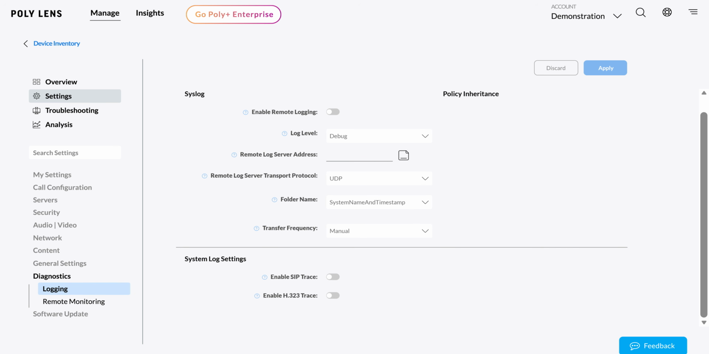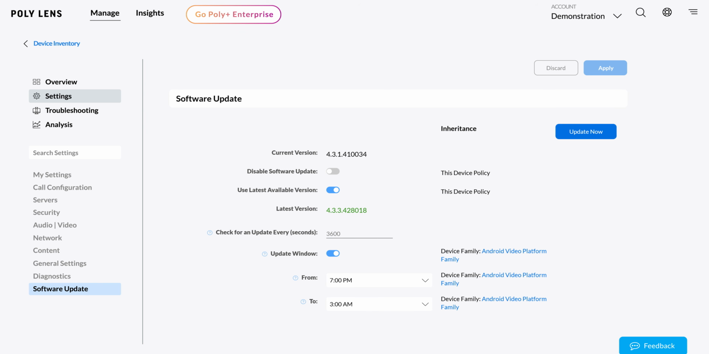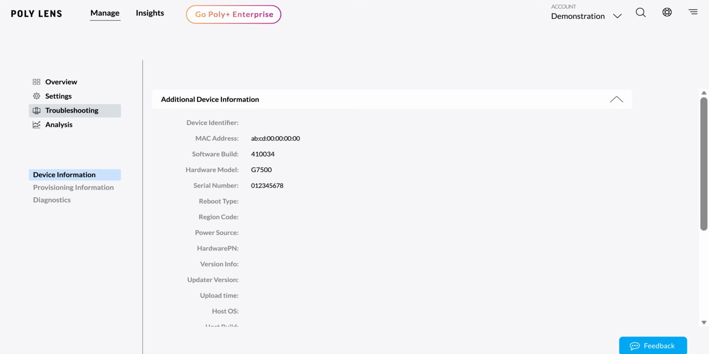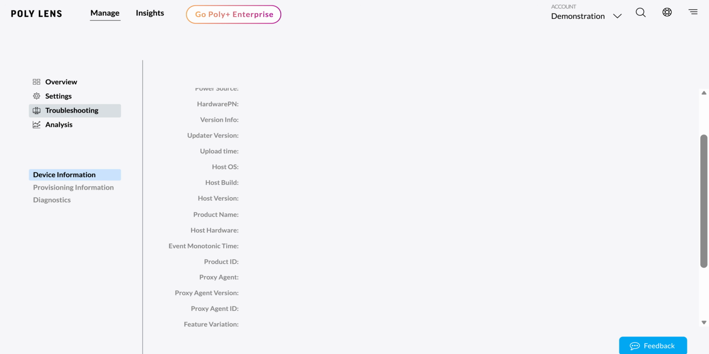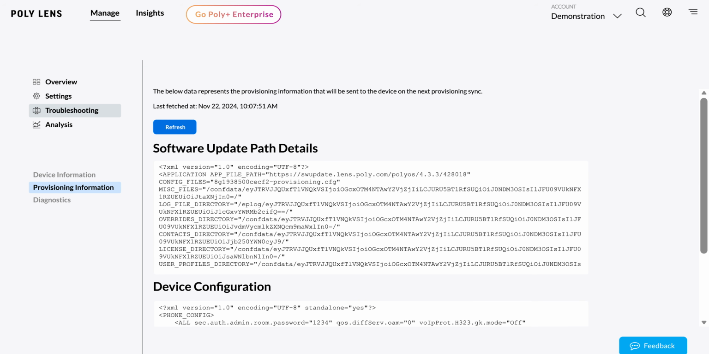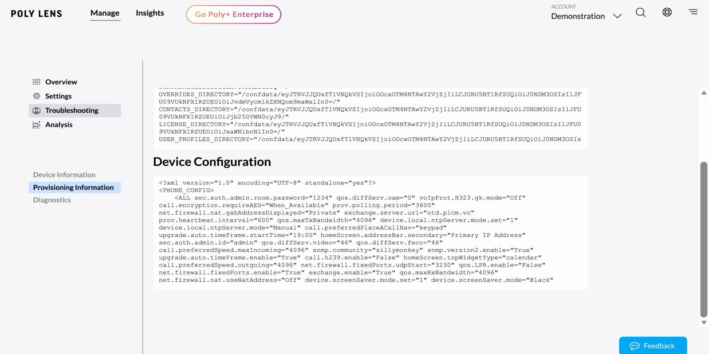Diagnostics allows you to configure logging and remote monitoring settings. And software update allows you to configure software update settings. Troubleshooting gives you 3 options: additional device information, network information, and service information. Additional device information will give you detailed device, network, and service information that may assist in troubleshooting issues with Poly Lens. Provisioning information provides software update path details and device configuration information collected from the device.